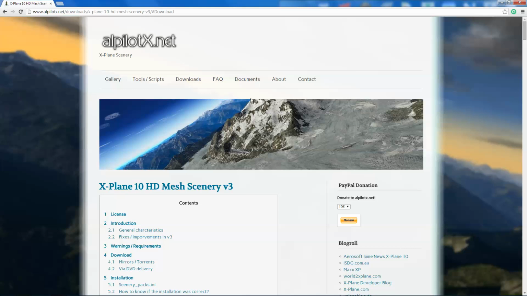Hi guys, welcome to part 2 of the video. This is the locating, installing of the scenery. Now, the website you need to go to is this one, alpilotx.net. I'll leave this link here in the description, so you can find it nice and easily.